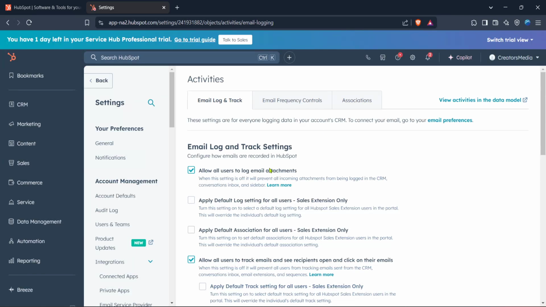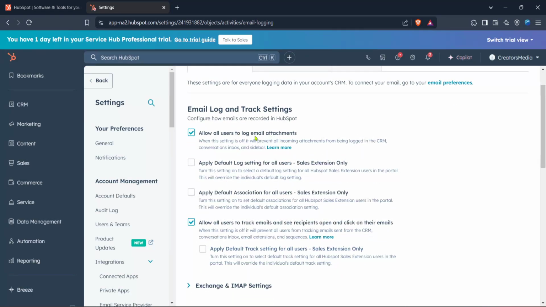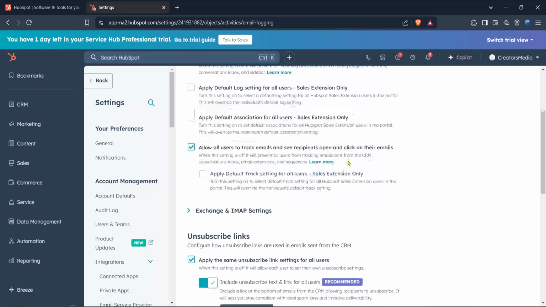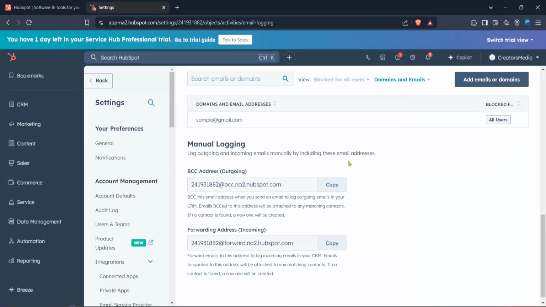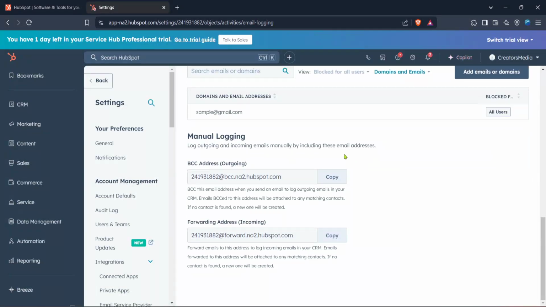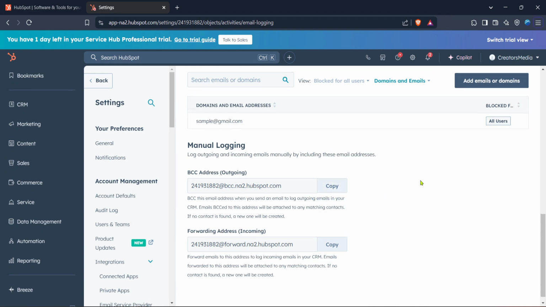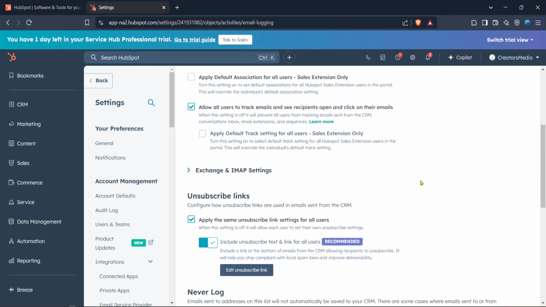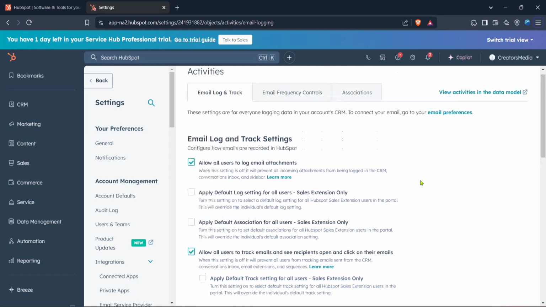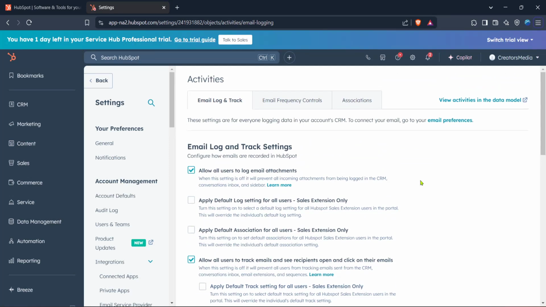Once you're satisfied with the configurations, make sure to save any changes you've made, typically by clicking a Save button at the bottom of the settings page. And there you have it, you've successfully configured the settings to log your sent emails into HubSpot CRM. This process not only helps keep your client interactions well documented, but also enhances your ability to manage and analyze communications over time.